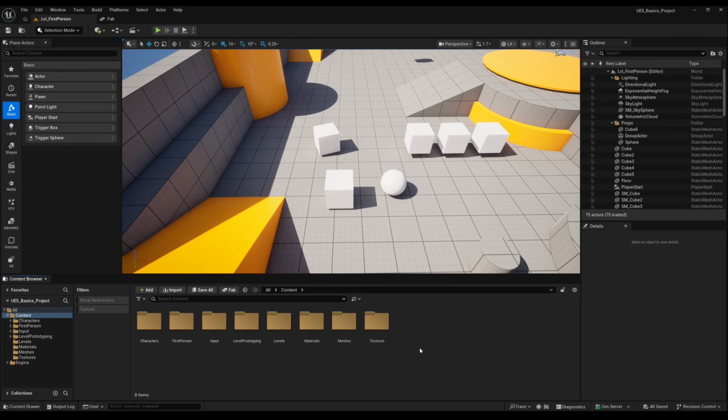Now, let's import an asset into the project. For this demonstration, I'll import a simple chair. The exact files don't matter. The process is the same for any assets you import into Unreal Engine. You can either drag files directly into the content browser or use the import button. Open the meshes folder and click import.